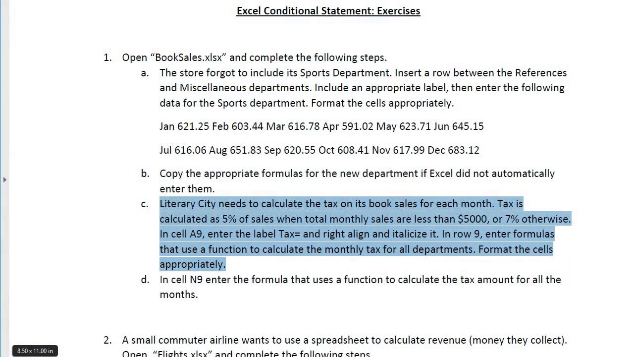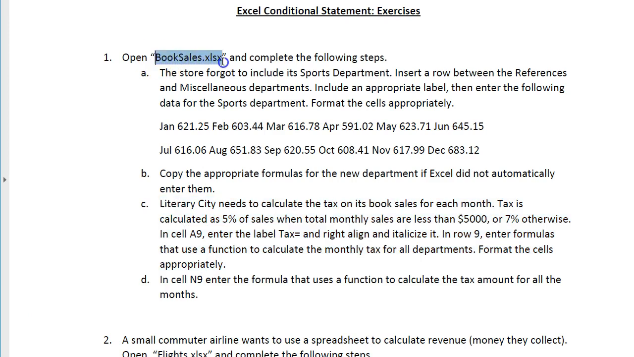Okay, so last lecture I left you with some optional problems to try. I hope you did them. Either way, I'm going to take them up and use those as a review and recap before we get into today's lecture. So, I wanted you to open up the file called book sales. And then we had to add a new department, sports. We had forgotten it. I wanted you to put in all the numbers, and then let's focus in on here.